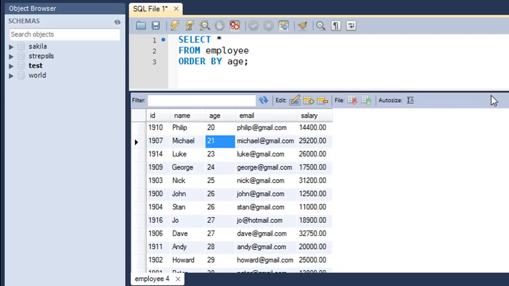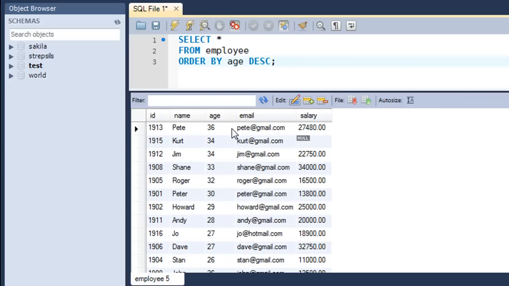But suppose there are a lot of records and I don't want to scroll down to the bottom of the result set. Then I can remove the semicolon, type in DESC, and put the semicolon back again. When I execute this query now, I see Pete at the top of the table, Pete's age is 36, and Pete is the oldest employee.